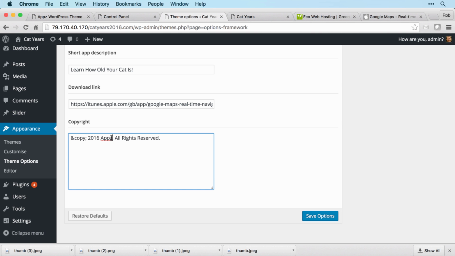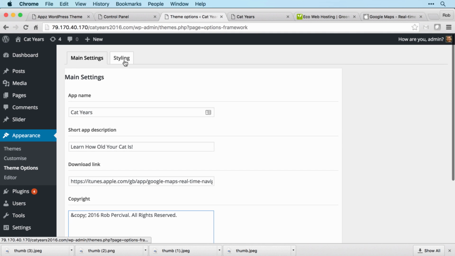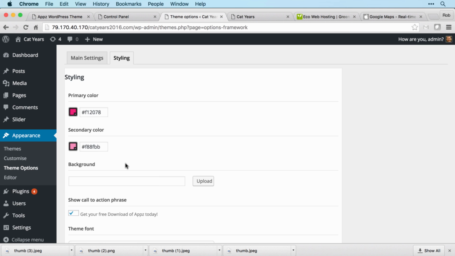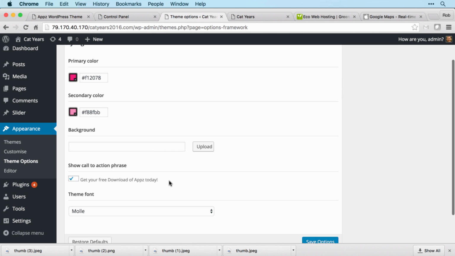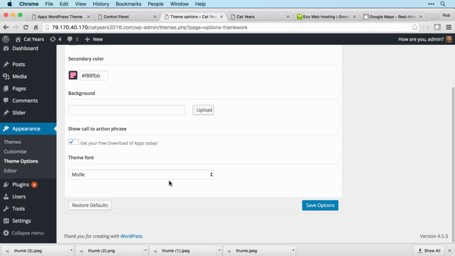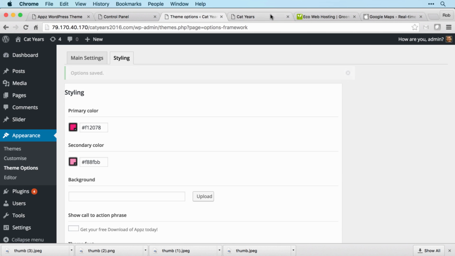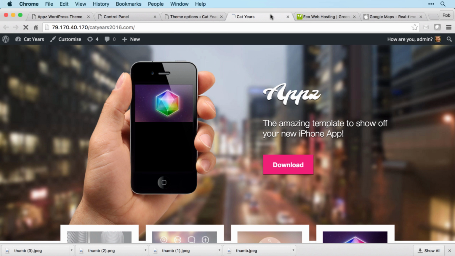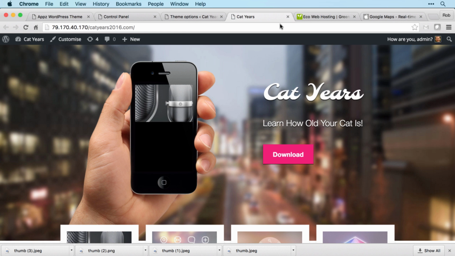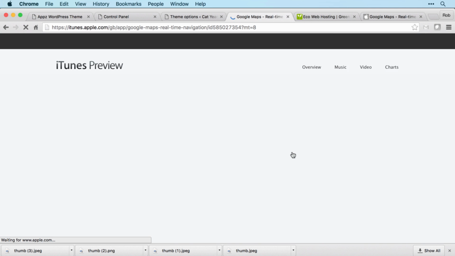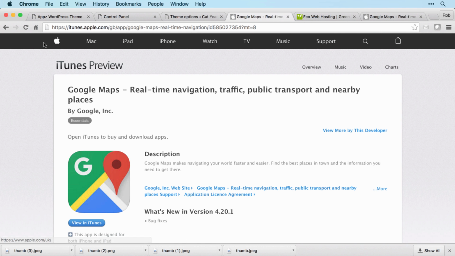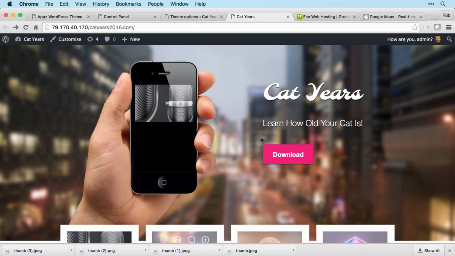And we'll change the copyright as well. And you can change the coloring and even the background image if you want as well. And you'll probably want to remove the mention of the app's theme. Although, always nice to leave that in there if you don't mind. So let's refresh that. And now you can see when we click the download button, it goes straight to iTunes.